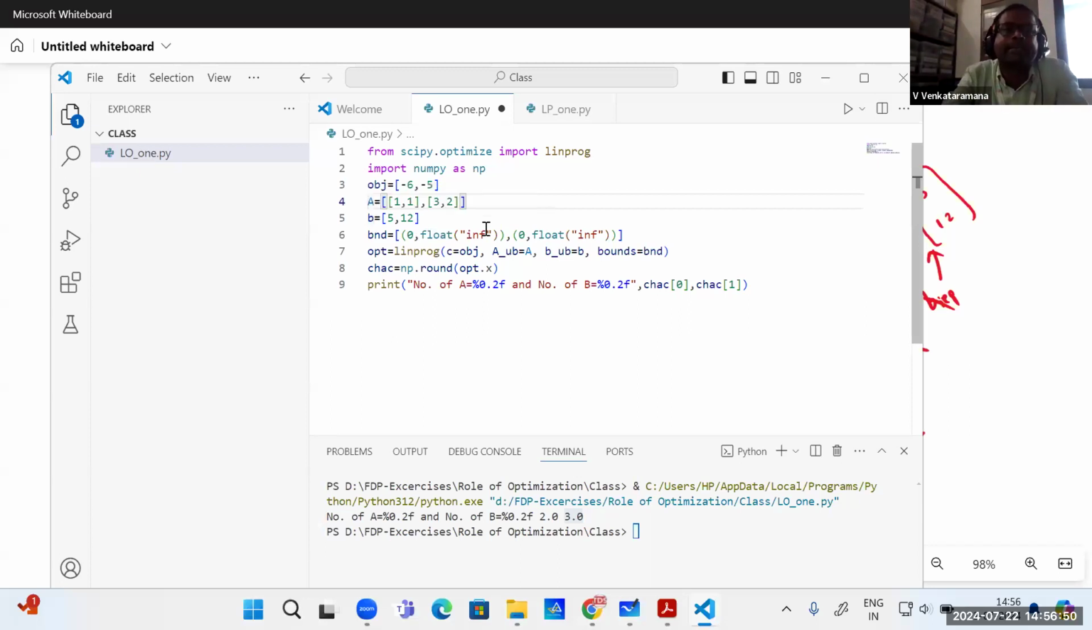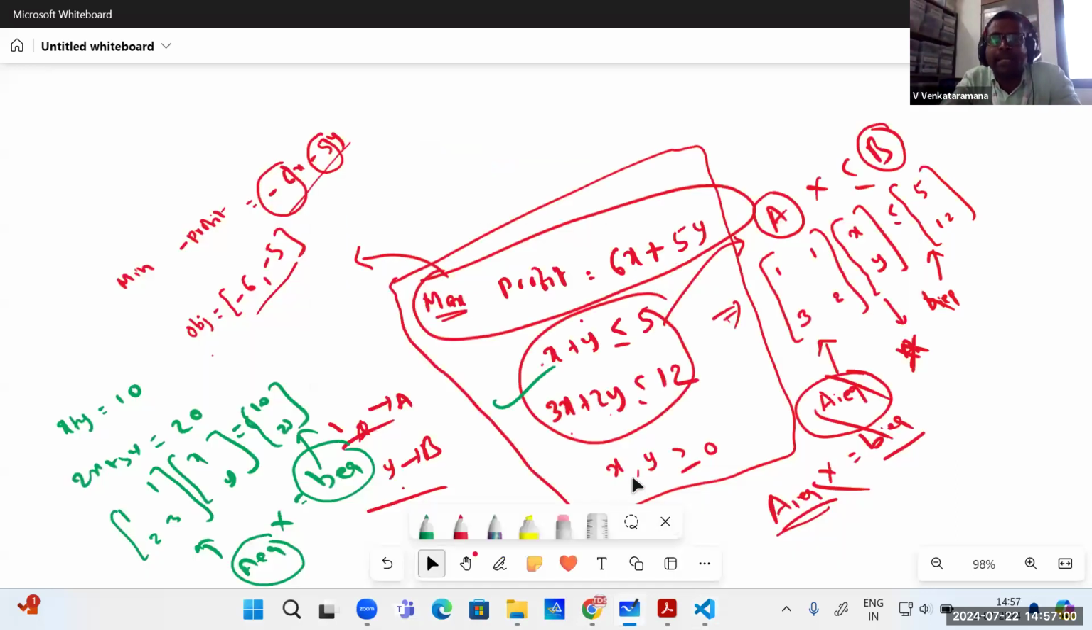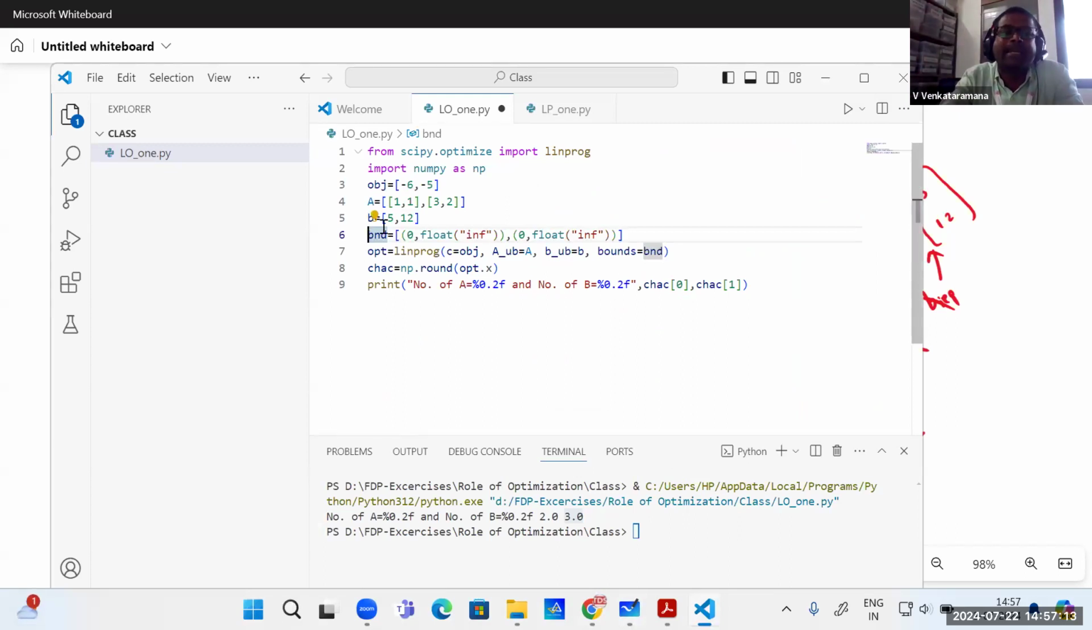Next, there are no equality constraints, so we can omit them. Now, what about X and Y? In the mathematical modeling, X and Y should be positive, greater than or equal to 0, which means a positive number anywhere up to infinity. You can use any variable here. For X, the minimum value is 0 and the maximum value is floating point infinity. And here, minimum value 0 and maximum value infinity for Y.